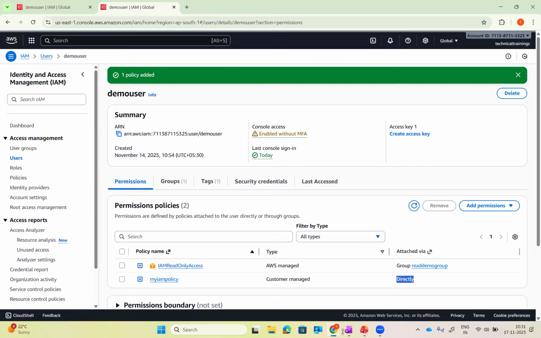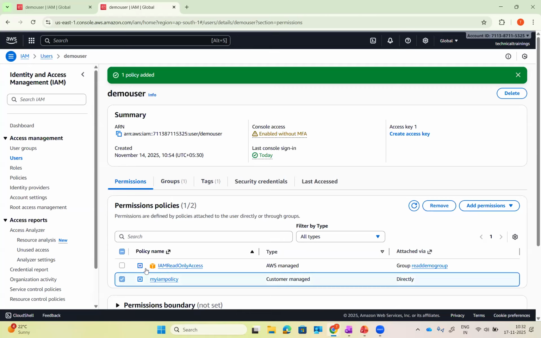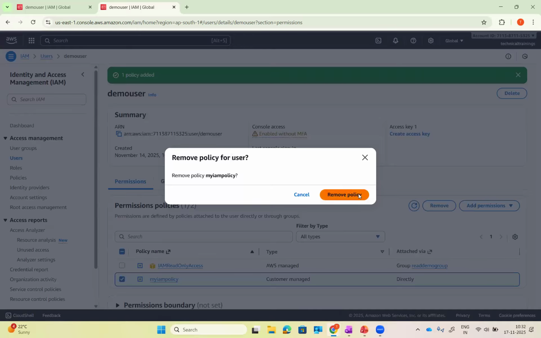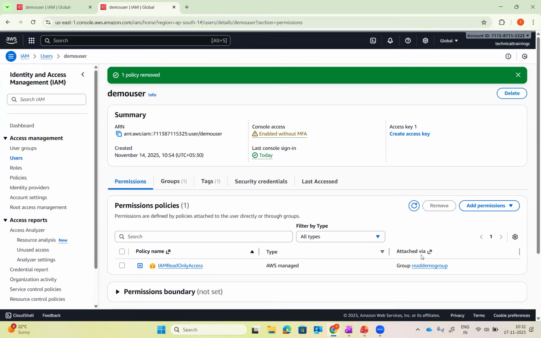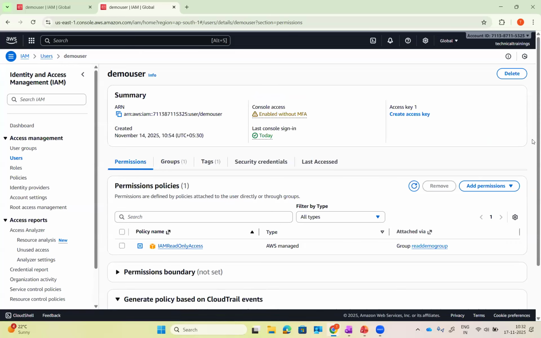So now, sir, can you show it again? Okay, how you attach it? Sure. Let me first remove it because I cannot assign twice. So now as of now, this is my user. I'll go back, users, demo user. This is my user.